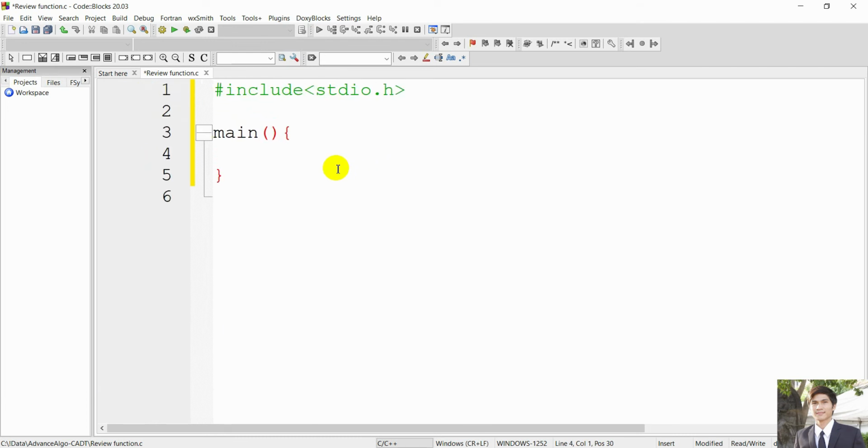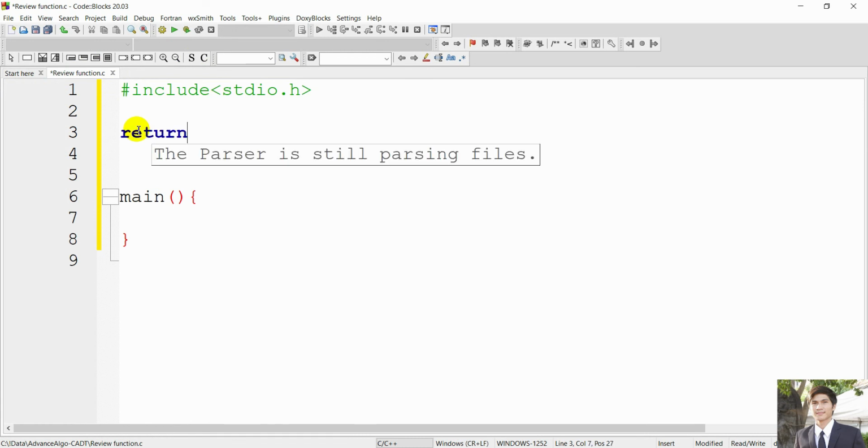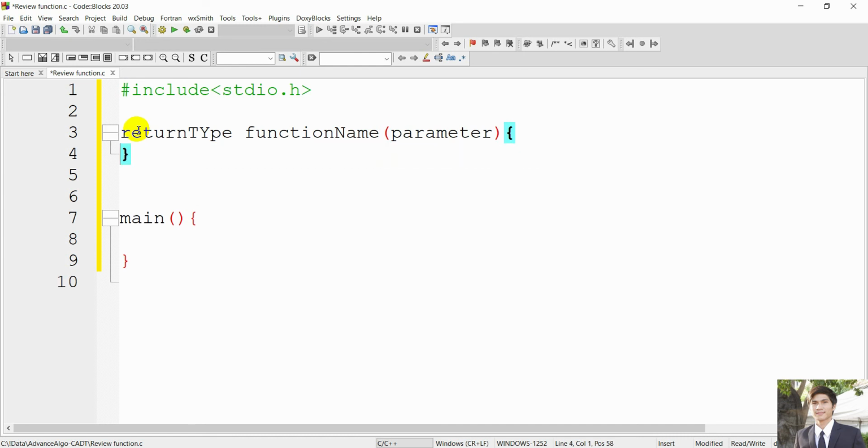To create a function, we need to provide it on top of the main program so that we can call it inside main. Just make sure you put it below the include header. Normally functions have a format: a return type, a function name, and parameters if you have any, either one or many, separated by commas. Then you can write any code inside.